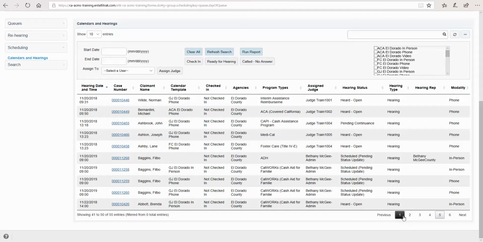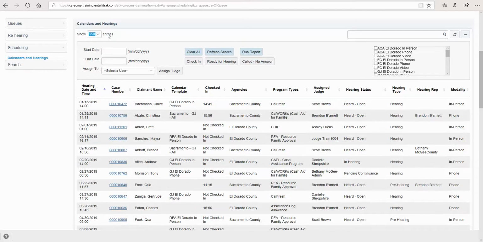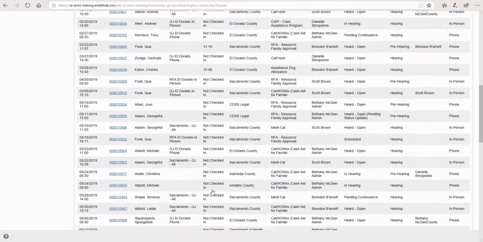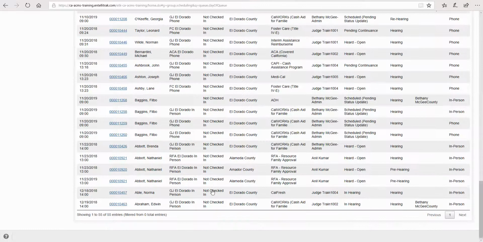If you're like me, I don't like having a bunch of pages. I like seeing more on one screen, so I bump that show entries up to 250 and I get a big long list, and I only have 1 page.